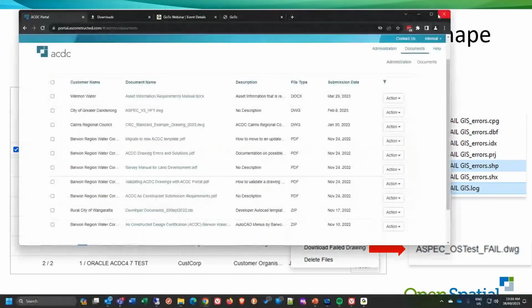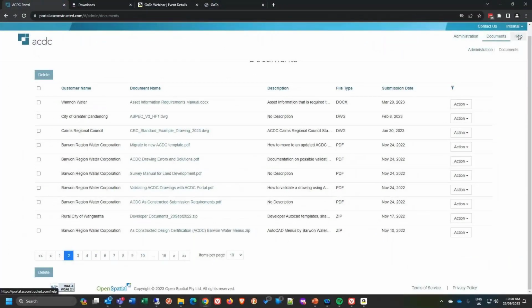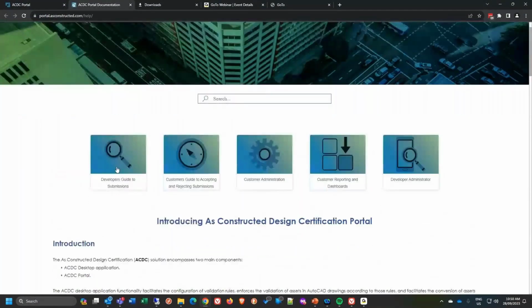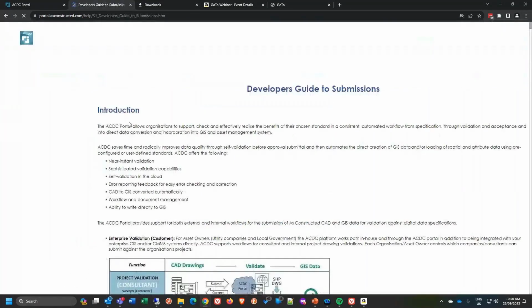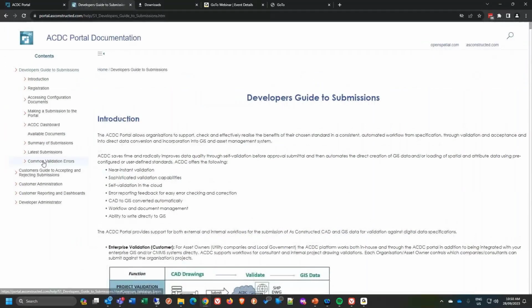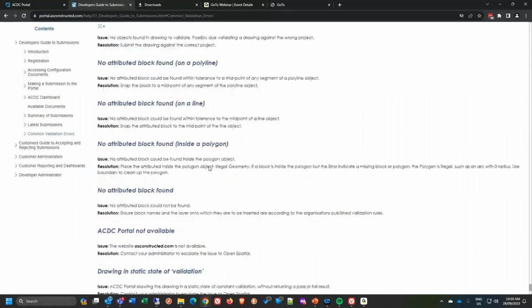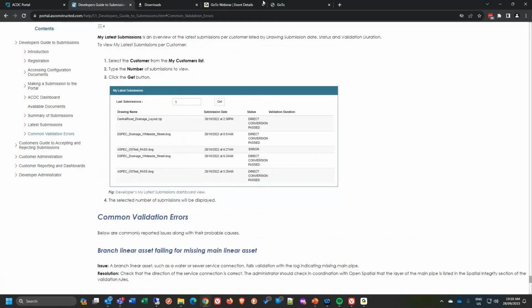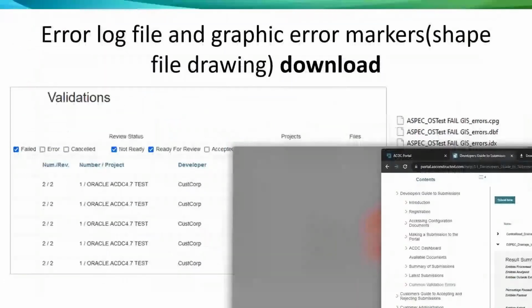If you go onto the portal and go to the help, if you're a developer, we've given you a guide there. There's a guide to accepting and rejecting submissions, administration, dashboards, etc. Part of this is also common validation errors and how to fix them, and we're expanding that. We'll shortly do an update to give you more information there as well.